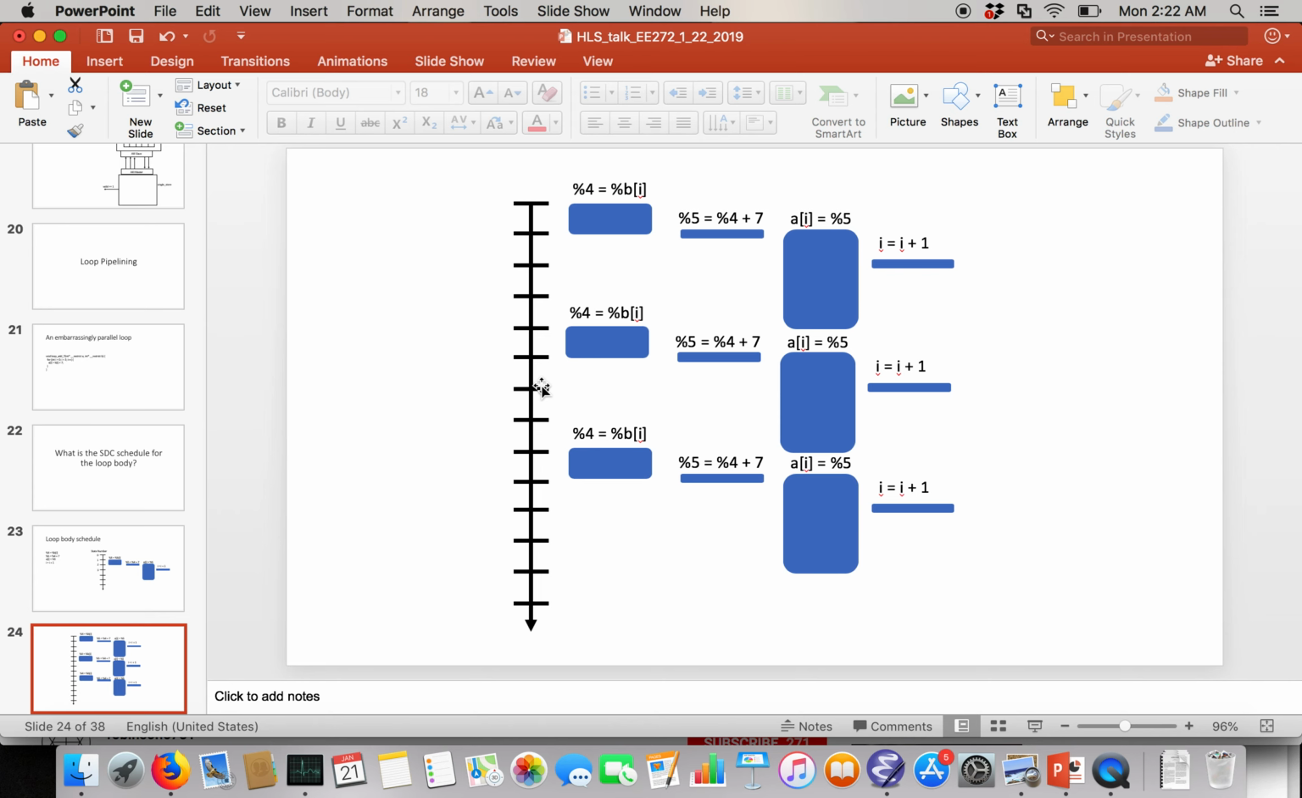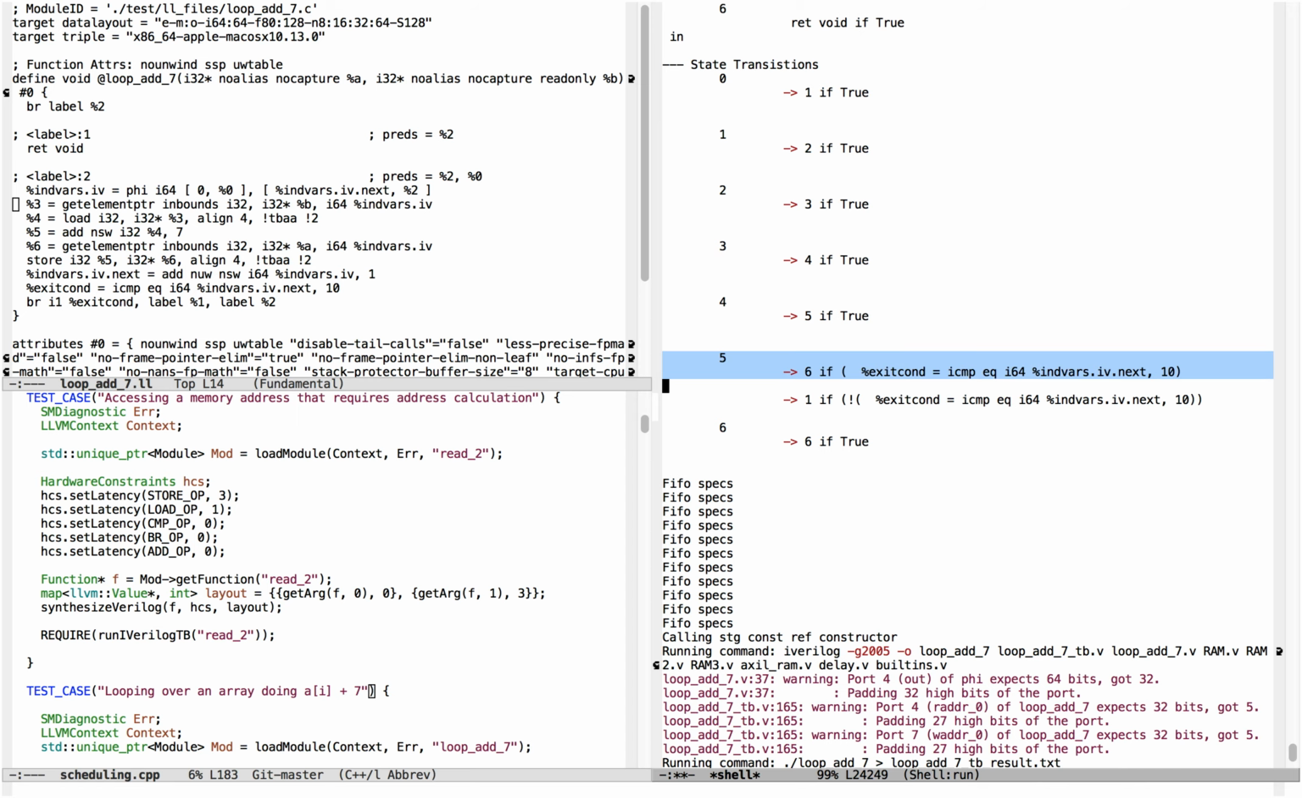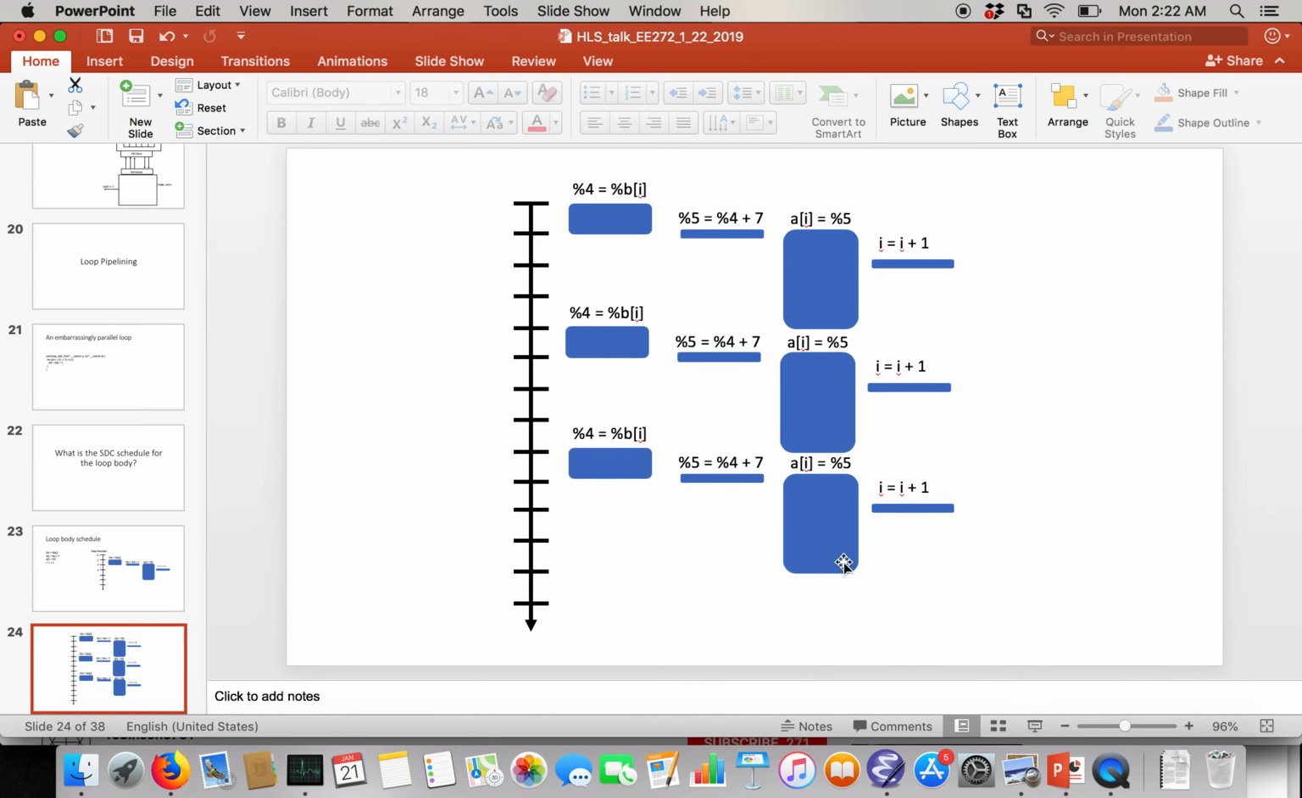Then in 4, 5, 6, 7, 8, we're going to complete the second iteration, then 8 through 12, the third iteration, and so on. And notice that in the original schedule, we have to get to state 5 before we decide to loop back. So each iteration of the loop finishes before the next iteration starts, and you see that in this diagram.